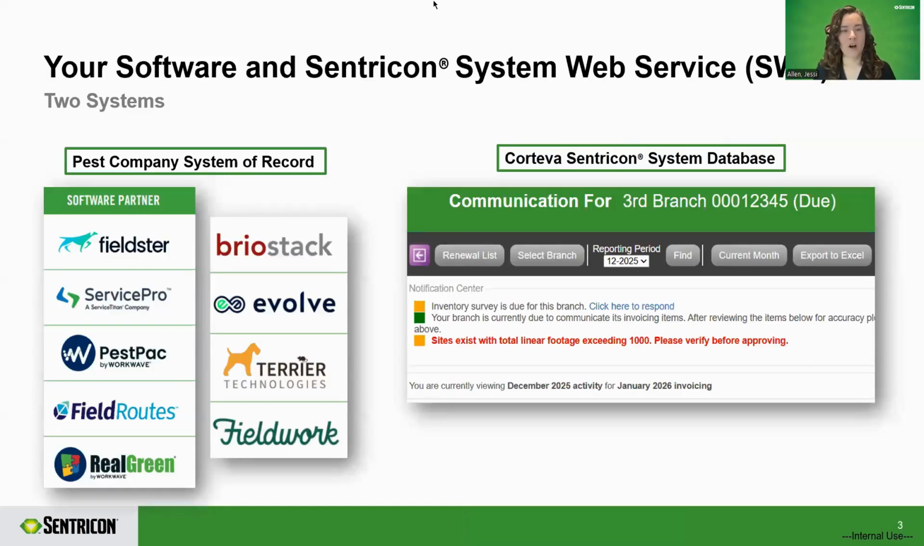You will often hear maybe your Corteva territory manager or our support team talk about a system called SWS. That stands for Sentricon Web Services, and those are the Sentricon pages embedded in your software system. Today's presentation is going to talk about the specifics of that integration in the various software systems on the screen. If you don't use the software that is on this screen, this webinar might not be of the most use for you. This is about the specifics of our integration with these partners.